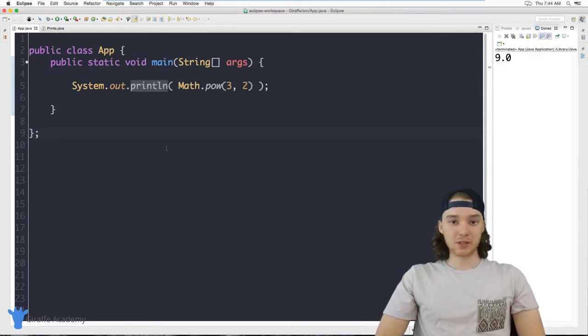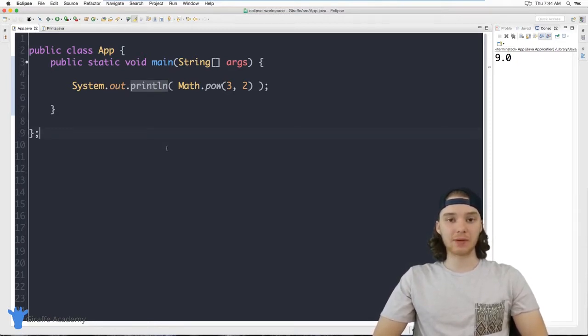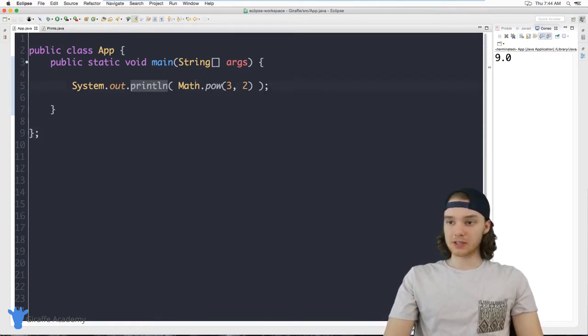My name's Mike. In this tutorial, I want to talk to you guys about creating a power function in Java. A power function will basically allow us to take a number and raise it to the power of another number. So there's actually already a method in Java that lets us do this.